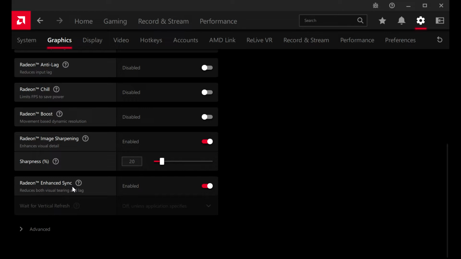Enhanced sync, I have this version on because VSync sometimes messes me up. So I use the enhanced sync by Radeon. It seems to be really good with the latest version of these graphics cards, these 6000 series. This has been working really well for me, so I use this instead of VSync.